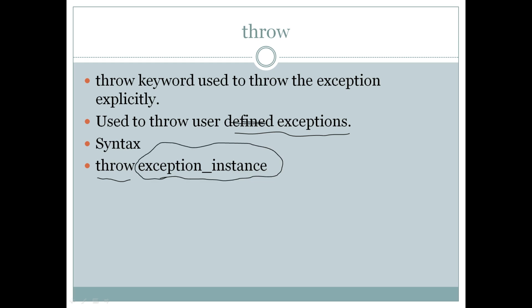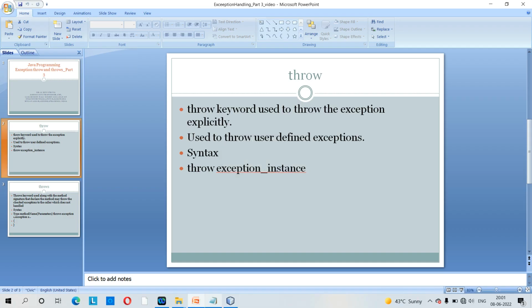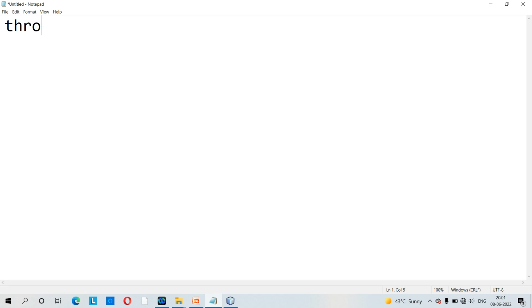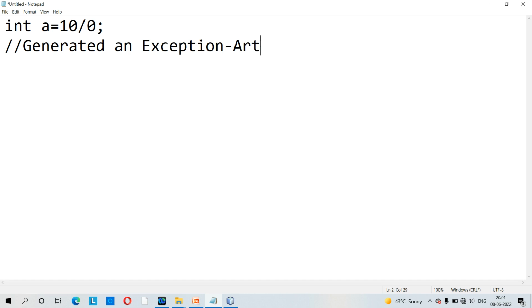I will share this with an example. We already know int a equal to 10 by 0. What does it mean? It generates an exception, that is, arithmetic exception. So internally, what is the meaning?